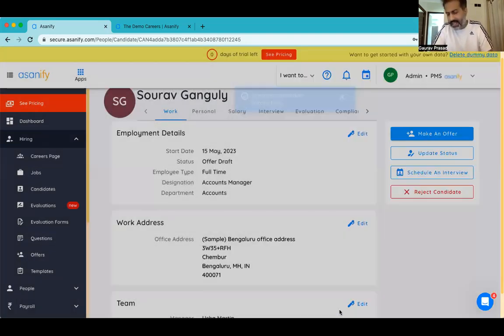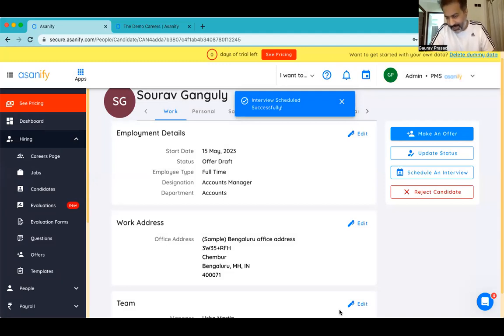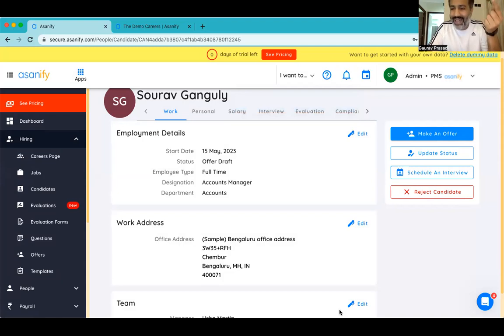Now, the good thing here is Asanify is integrated with Google Calendars as well. When you schedule an interview, it will get populated on the candidate's Google Calendar as well. Yeah, so that will just make sure that you don't miss out, and all the interviewers are notified when is the final interview that they're going to take. Now, let's take a step back. We have a careers page, we have the job postings, we have the candidate database, and I'm updating the status or scheduling an interview whichever way I want.